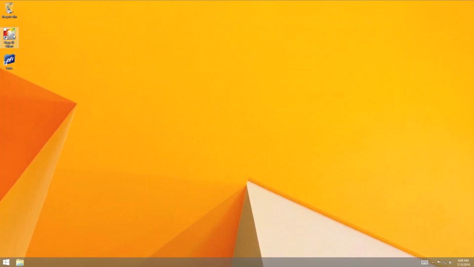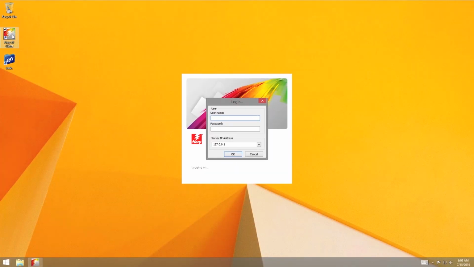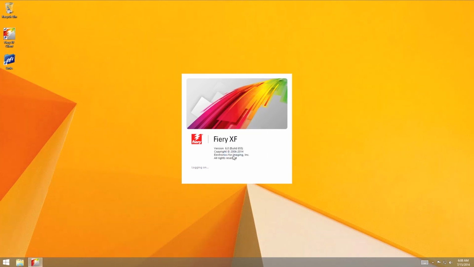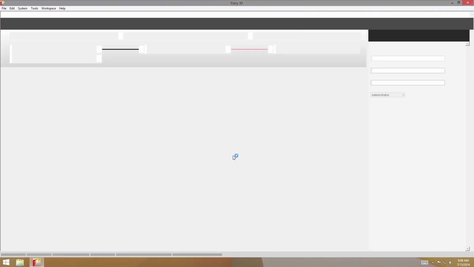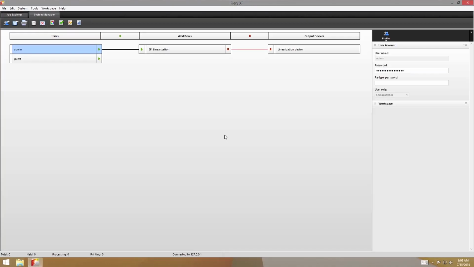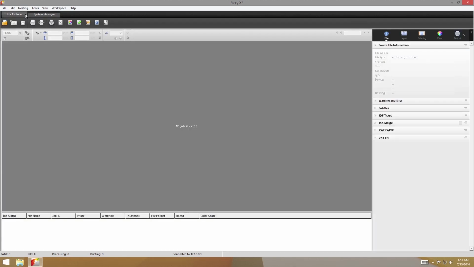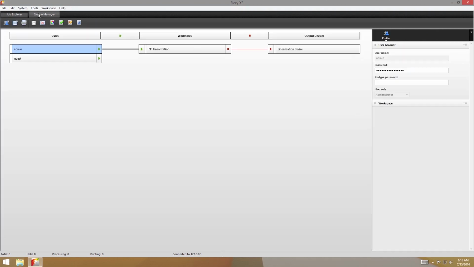As soon as the server is up and running, clicking the Fiery XF client application icon launches the Fiery XF client application. To log into the server the first time, a default login and password need to be used, which is in both cases admin in lowercase letters. The client's main view consists of two tabs, the Job Explorer and the System Manager. The Job Explorer focuses on job management and job editing, and the System Manager focuses on system workflow setup and automation.